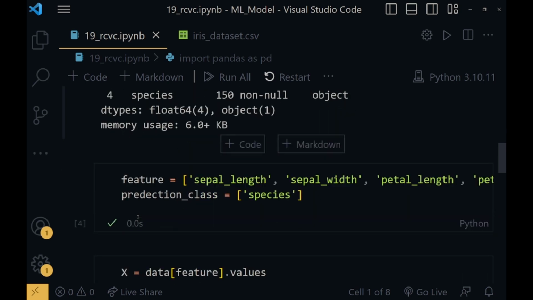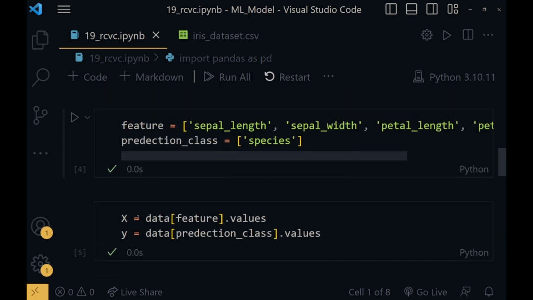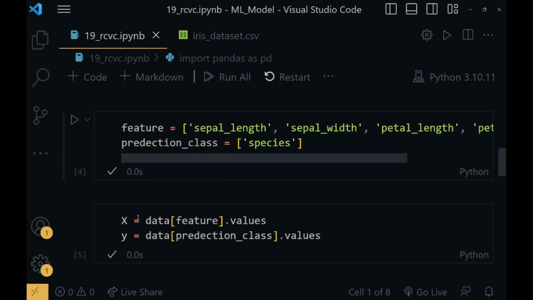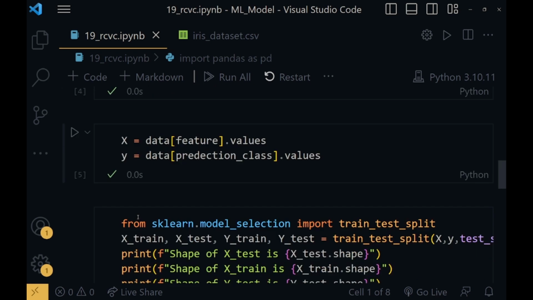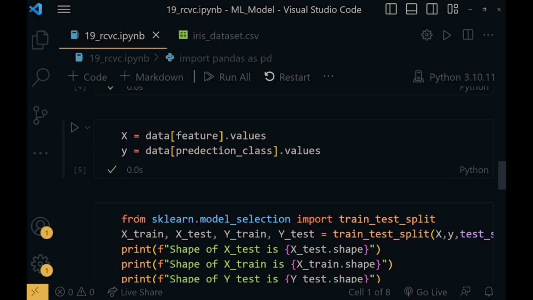Now we will define two lists, that is features and prediction class. So features will have all the column names that will be used as input, and prediction class will have all the column names that will be used as output. Now their respective values will be stored in X and y, like the features' values will be stored in X, and the prediction class's values will be stored in y. So for different sets of features, a particular y will be predicted by the model.